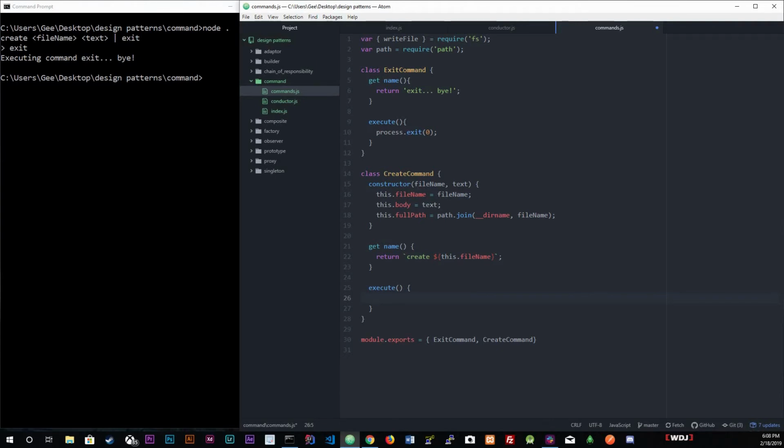And in here, this is where we're actually going to write a file. This dot full path. The write file takes the path where we actually want to save this file at, and the body content of this file. This dot body, and it takes a callback function.